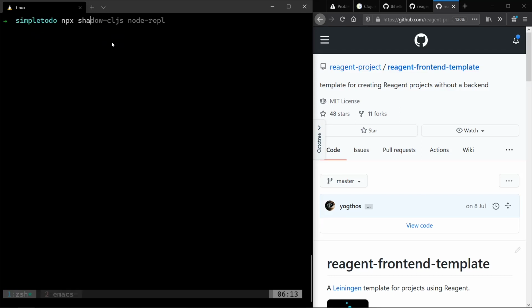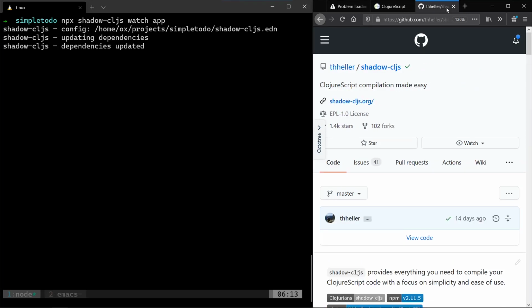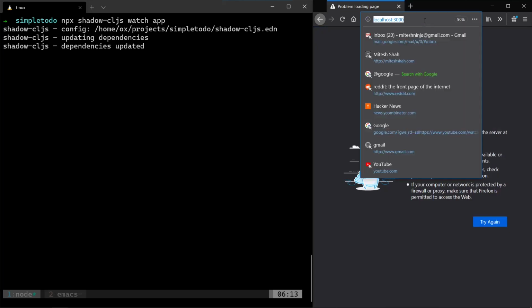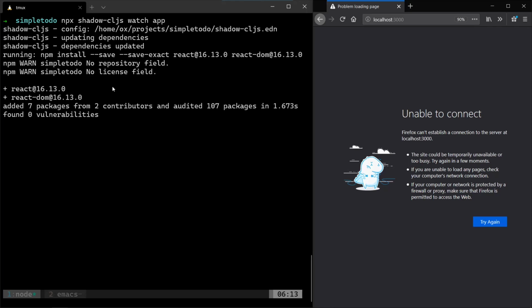So let's try to run this app now. So we have to do npx shadow-cljs, and we're going to watch our app namespace. Let's close these tabs. So this should show up on localhost 3000 as soon as the building is complete. The first time takes a bit longer. After that, it is going to be pretty smooth, as you'll see in a bit.